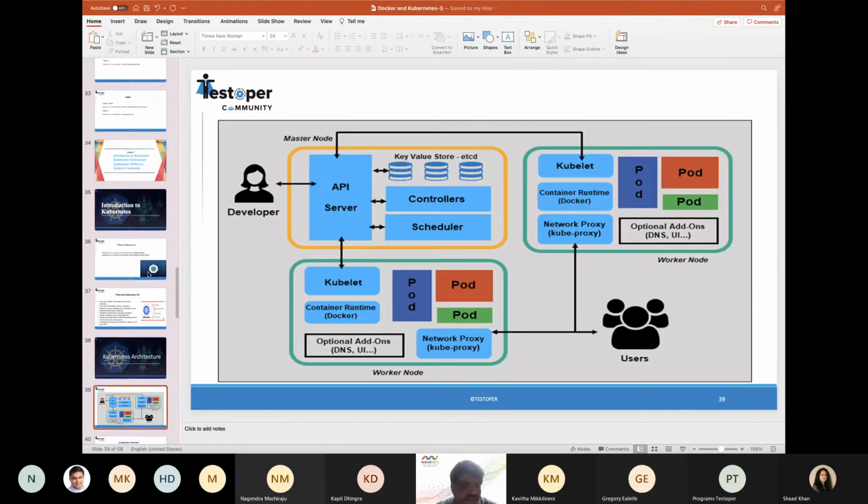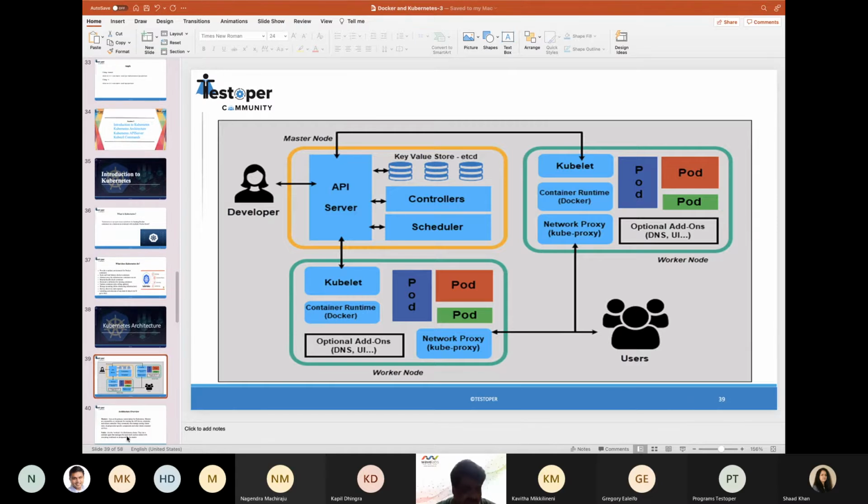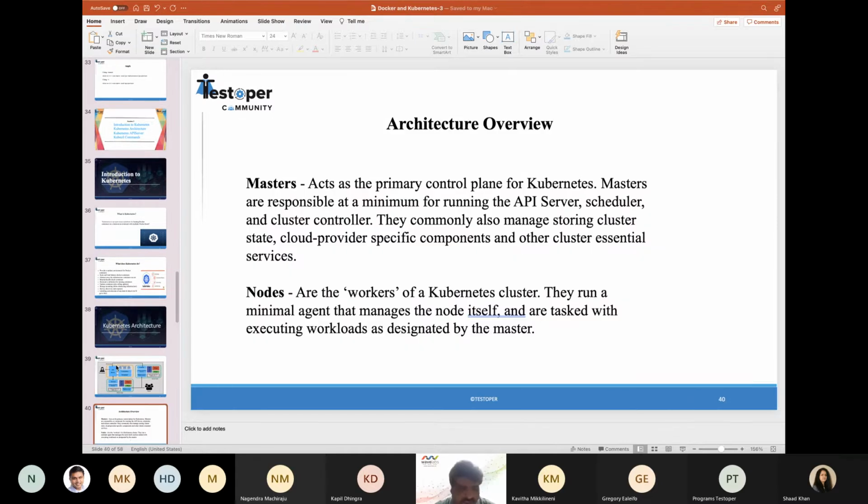Okay, coming to Kubernetes architecture. I'll just brief you about the architecture. Kubernetes has one master node, and the others are the slave nodes, or you can say worker nodes, because most of the work, all the containers, are run on these nodes. They are called worker nodes. First we'll discuss the master node. The master node requires a minimum of 4 processes.